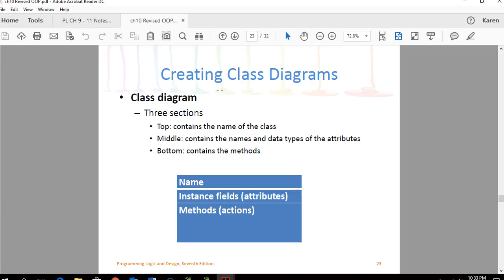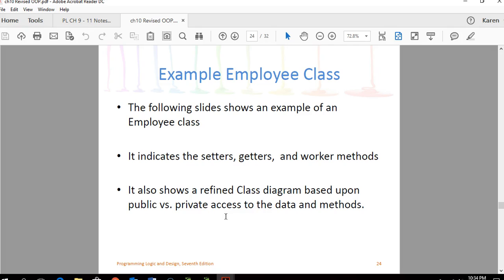Now, the last few slides here are going to talk you through something called creating class diagrams. Initially, I was going to have you guys do these for your semester projects, but we didn't get there. But you will use these in the advanced class, those of you that are taking C++ next semester. And so you should know just a little bit about them. But the first part of a class diagram is the name. It comes in 3 sections. The middle part are the instance fields, and the last part deals with your actions or your methods.